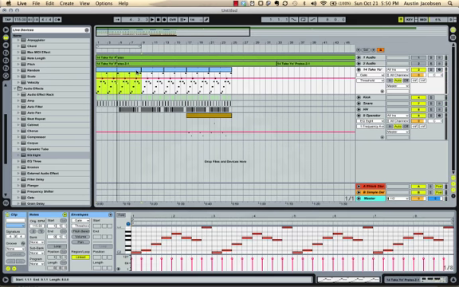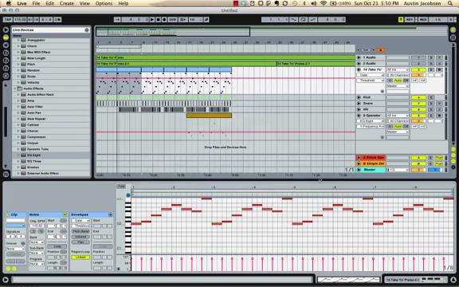Then you can Apple J this looped part and change some parts if you want to, like the end of this.